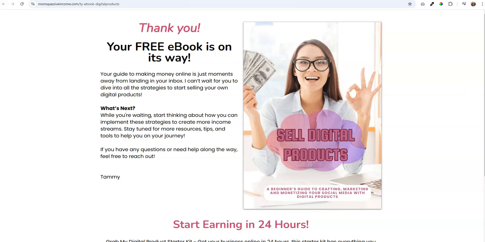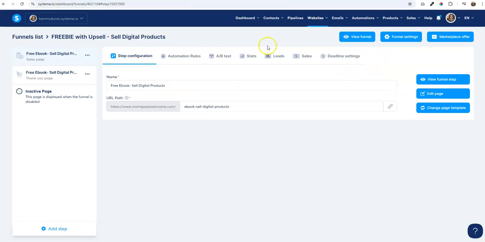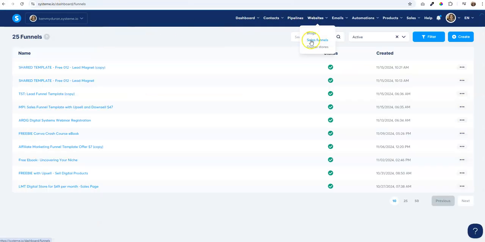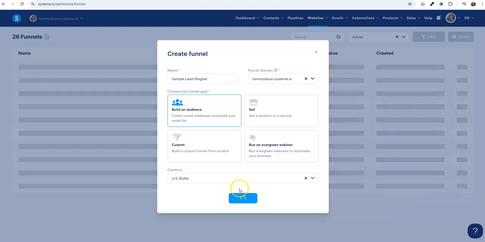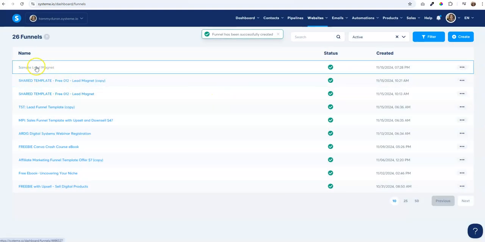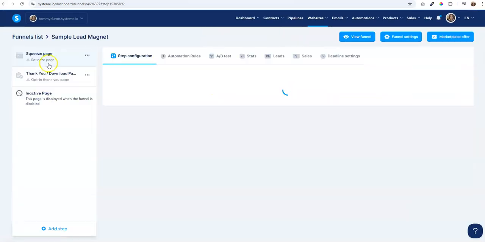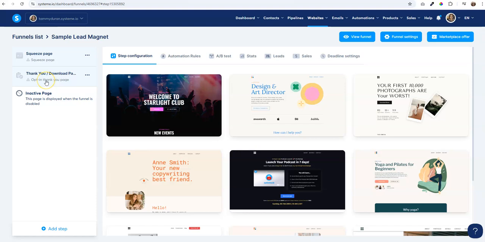So how do you set up a lead magnet? We're going to go into that now. It's going to be pretty simple. I'm using System.io, and we're going to create a lead magnet. So we're just going to say sample lead magnet, and I'm going to build an audience. And then we're going to go into this one here, the first one that pops up. It's usually 2 pages, a squeeze page and a thank you page.